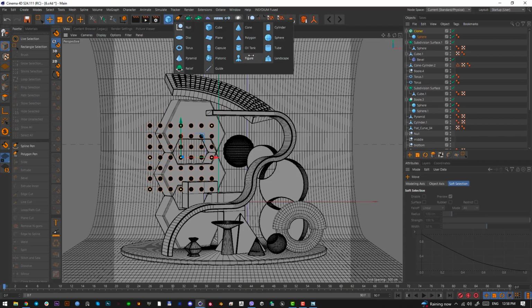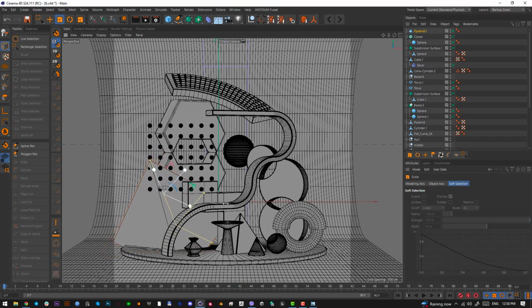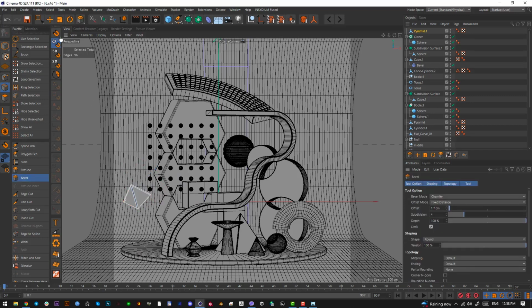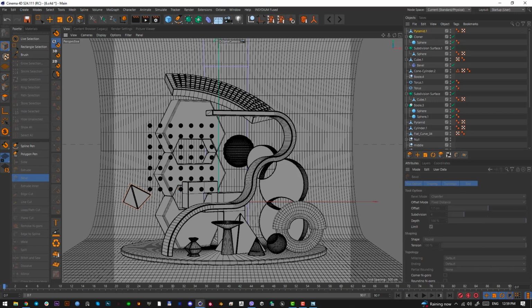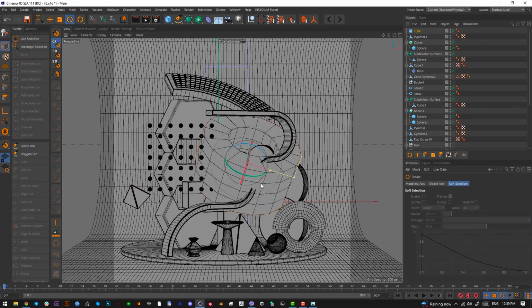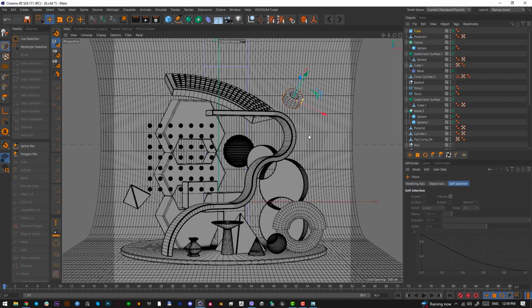Nice. Let's create a little pyramid and scale it like this. Put it somewhere here. Go into the edge mode. C to make it editable. Select all the edges. Bevel. Do this. Okay. And the last object we want to add is this Voronoi, but I don't really like the Voronoi anymore. So I'm just gonna add a tube and put it somewhere here. Yeah, and add a fillet to the tube, and add a lot of rotation segments to it, and kill the height segments. Nice. Yeah, we're done here.